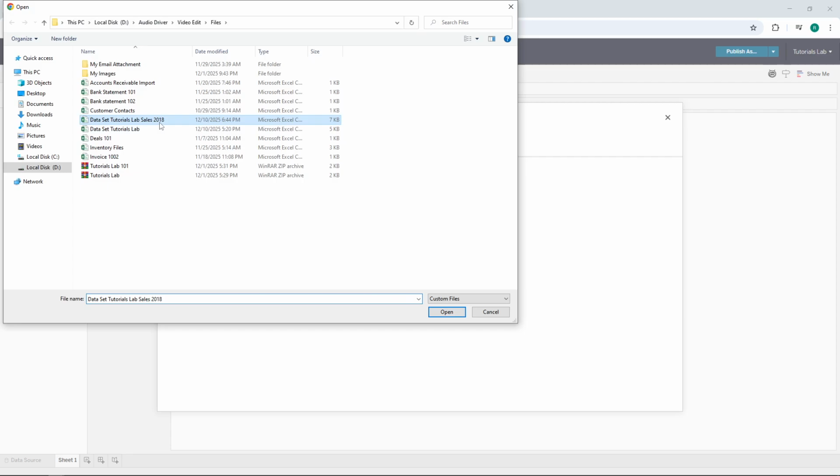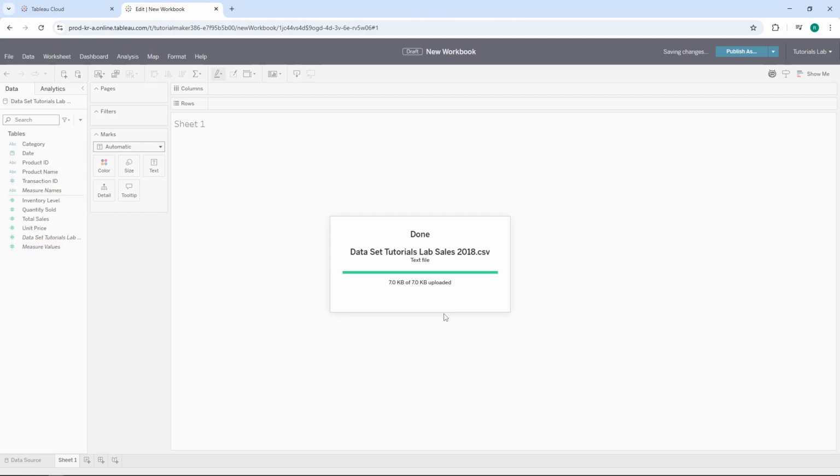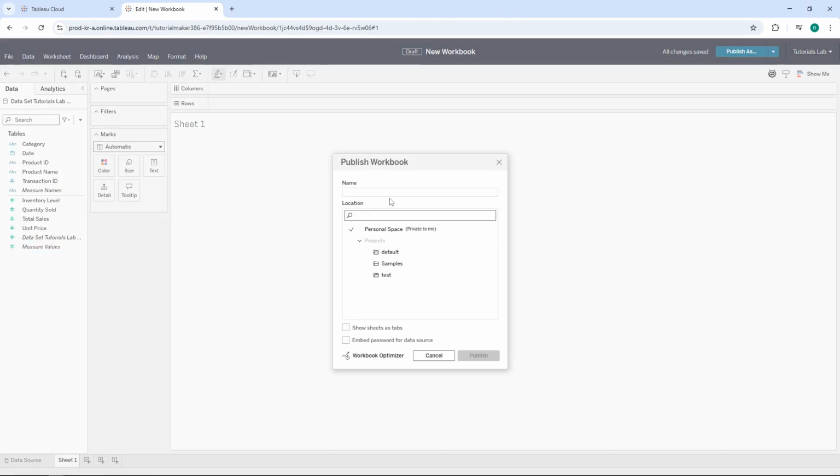Browse through your files and select the dataset you want to use in Tableau. Then click Open. Once your file finishes uploading, click on Publish Now. You'll be prompted to enter a name for your workbook, so type in something descriptive and then click Publish. This ensures your data is ready to work with.